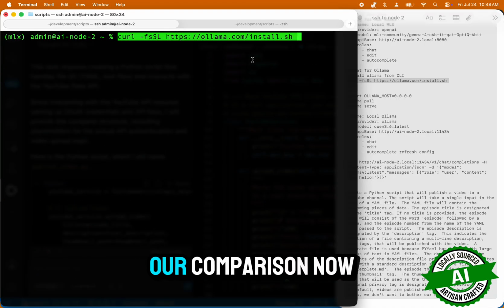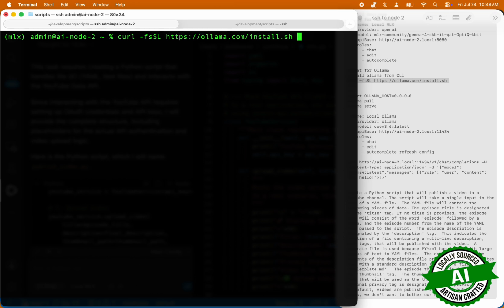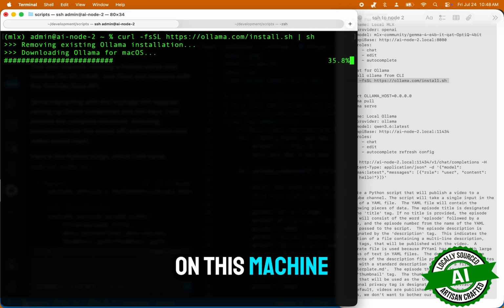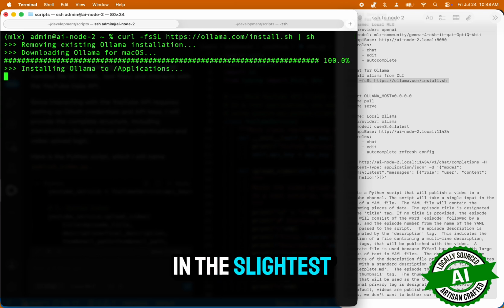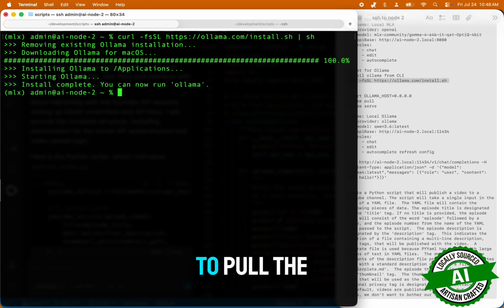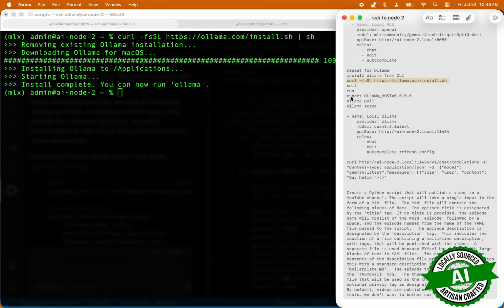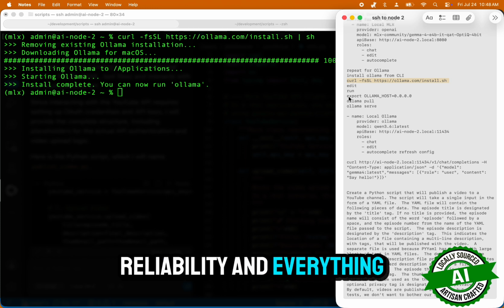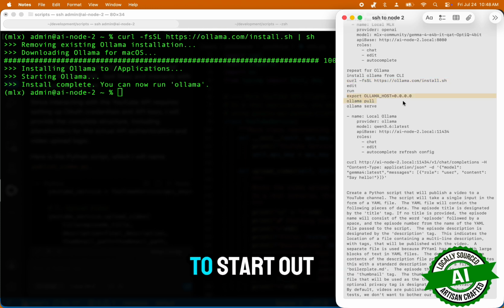And we should be ready to start our comparison now. Let's stop MLX. Then we use the command to install Ollama fresh on this machine, just to show it's not difficult in the slightest. We go ahead and tell Ollama to pull the model that we need it to use. I've chosen Qwen for this demonstration. There will be a really deep dive into the differences in model quality, reliability, and everything, but we're building things foundationally to start out with.